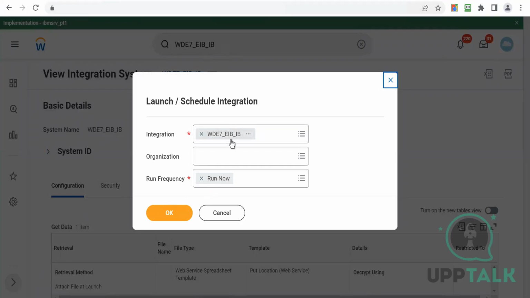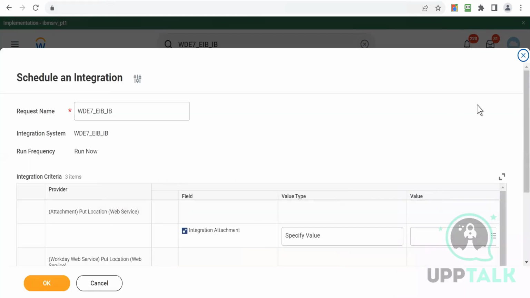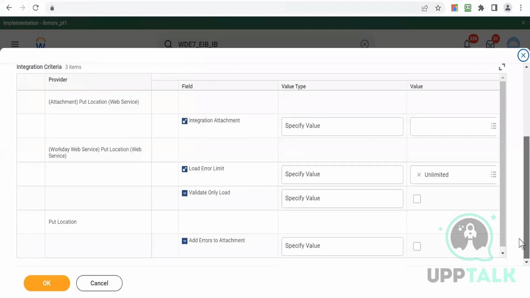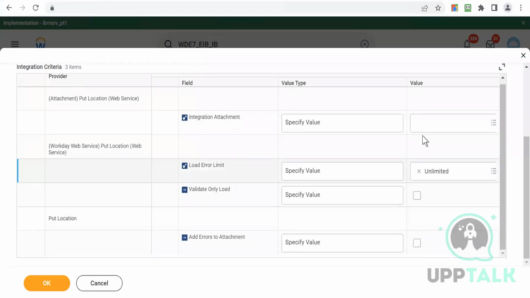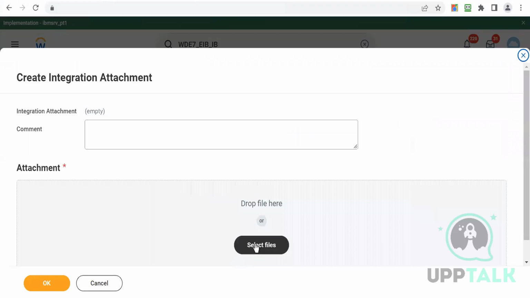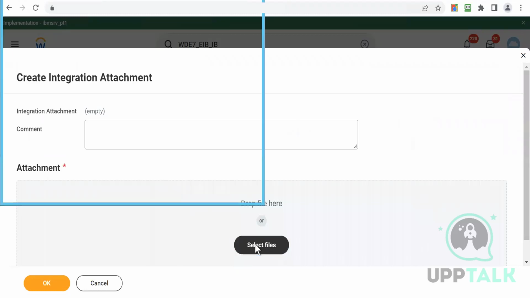And then you have got the option. You want to run now or you want to schedule it, you can do that. Now, as soon as you click on OK, it will ask you where is that integration attachment which you want to actually insert into Workday. So that file becomes very important for us. Why? Because if you don't have data, how will you actually send it? So here we are going to create that integration attachment, and you will need to upload that file.